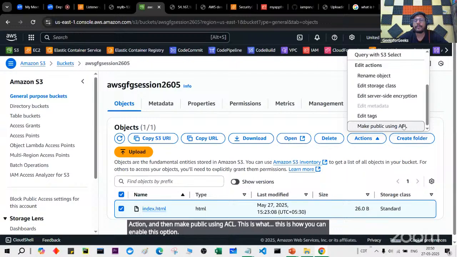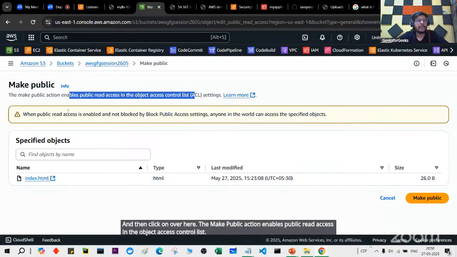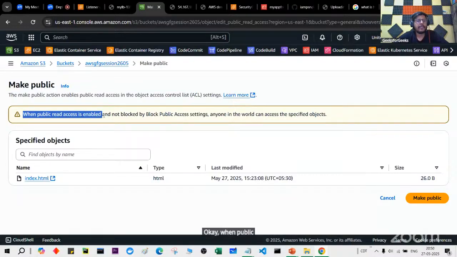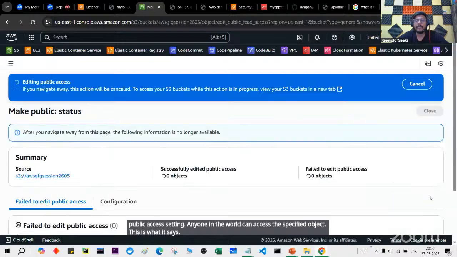And then click over here. The make public action enables public read access in the object access control list. When public read access is enabled and not blocked by block public access settings, anyone in the world can access the specified object. This is what it says. Now click make public.